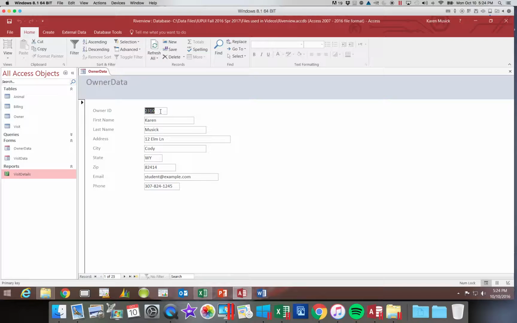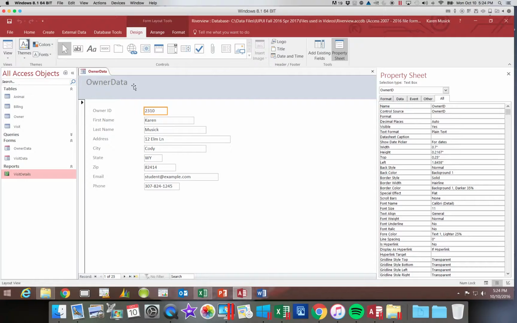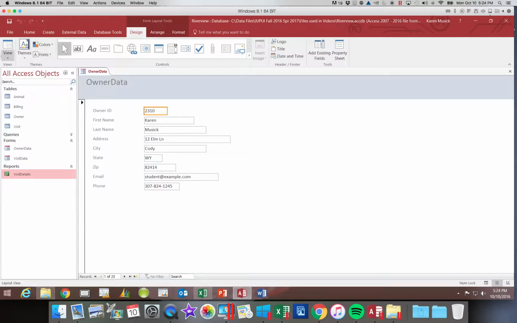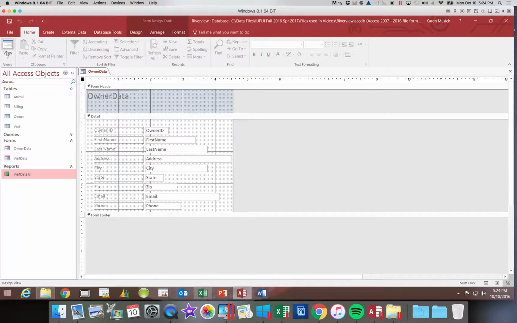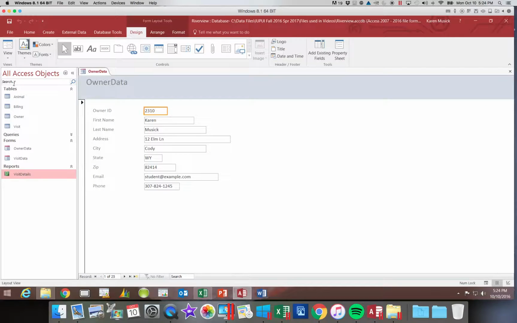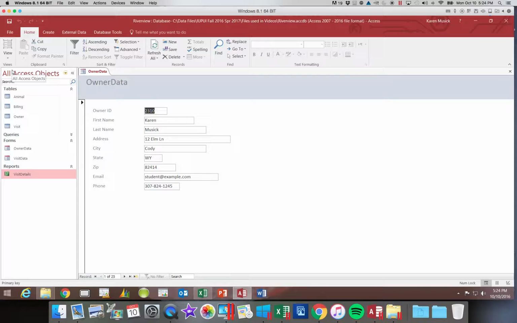If you want to do that, you need to either use the layout view. I'm going to close this sheet over here for a minute. Or you're going to choose the design view. You can see that design view has a very different look. It looks almost like a grid. However, when I go back to layout view and form view look very similar. There's a small difference though.